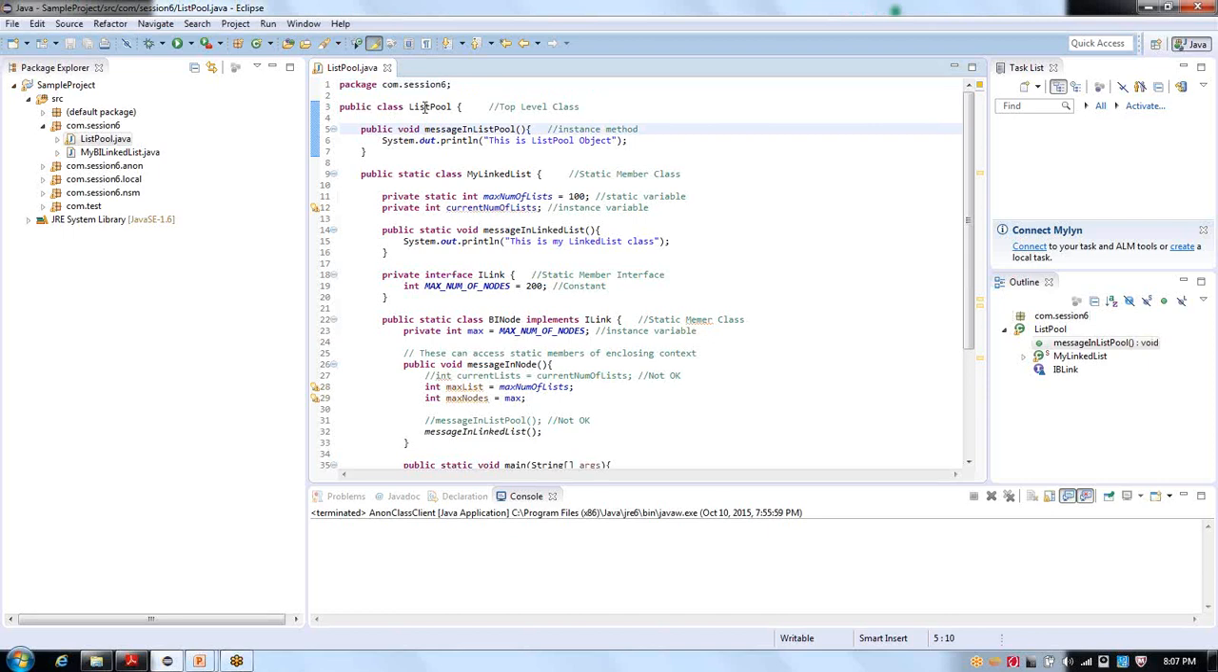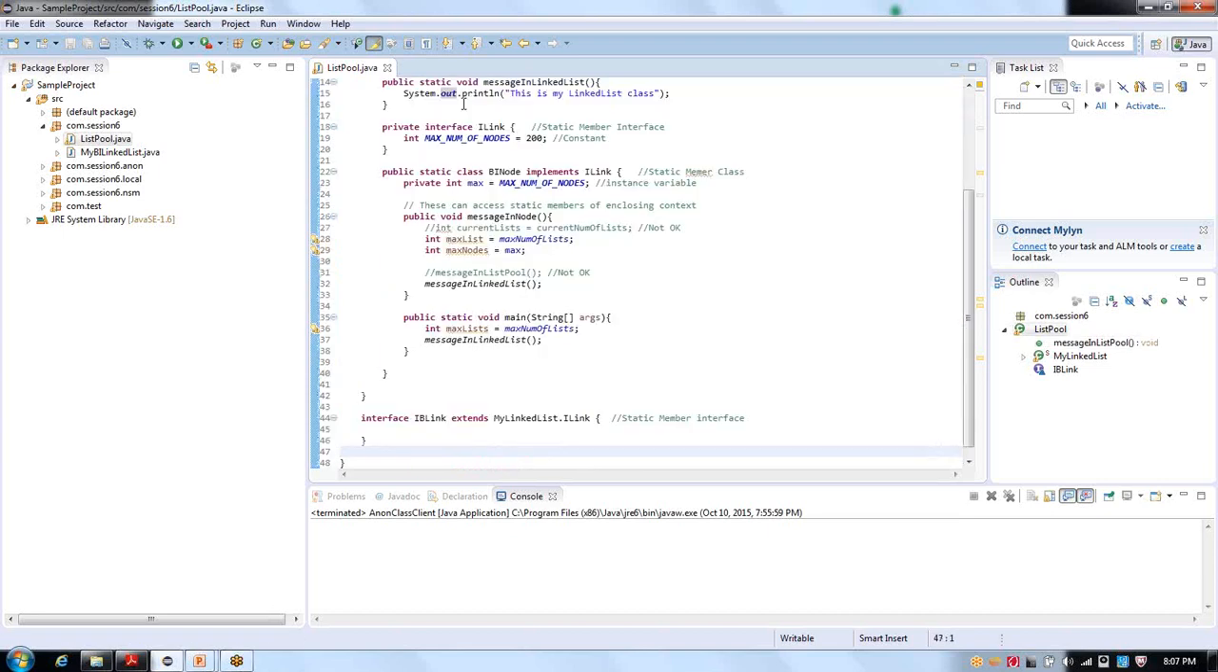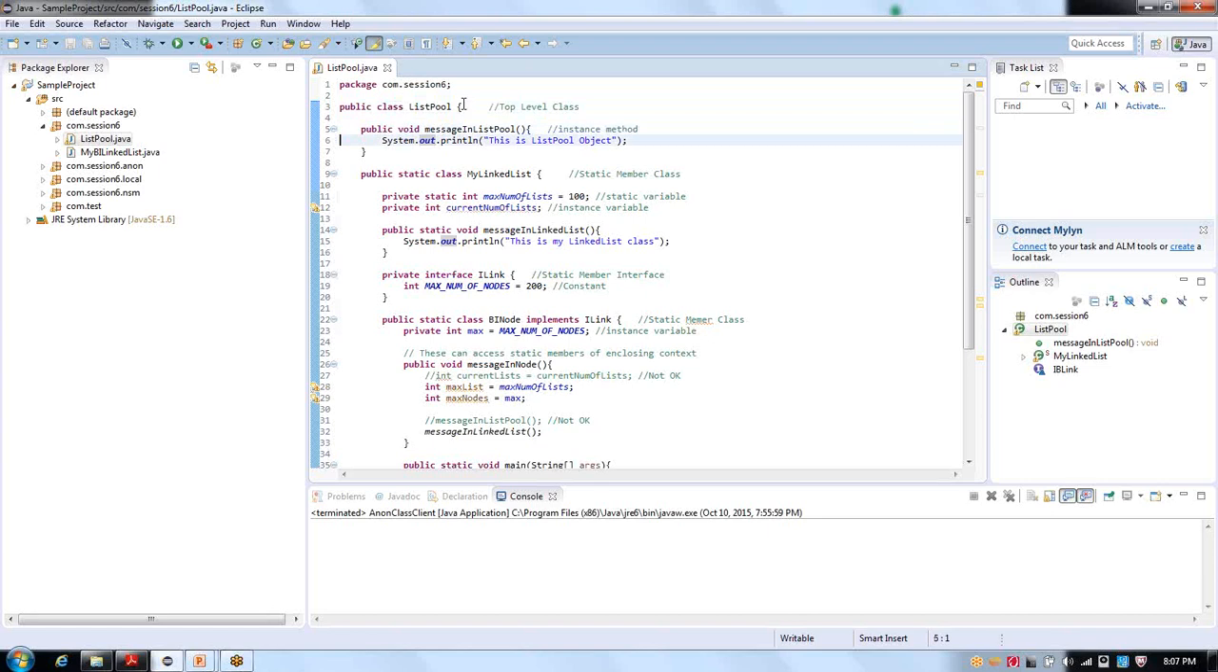If we look at this ListPool class, this is our top level class, and it has one instance method, message in ListPool, where we are printing with System.out.println: this is ListPool object. Within this ListPool class we have the static class MyLinkedList, so within ListPool we have a static member class.